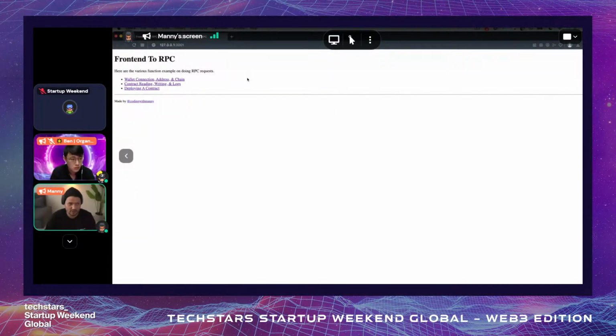All it's showing is the HTML, and it's not referring to any CSS, not referring to any JS in that sense, because we're going to go through 3 different things. We're going to go through wallet connections, like wallet interactions, so connections, address, chain. We're going to go through contract reading, writing, and logs, and we're going to go to deploying a contract.